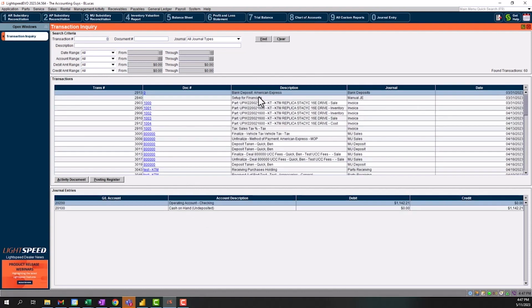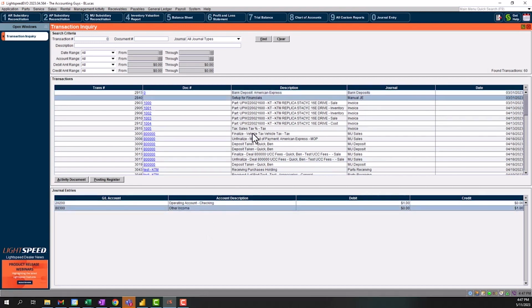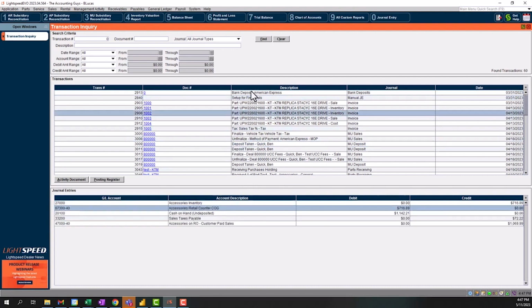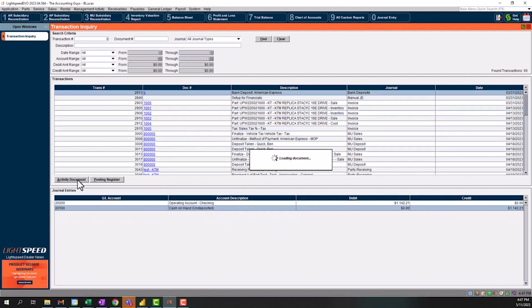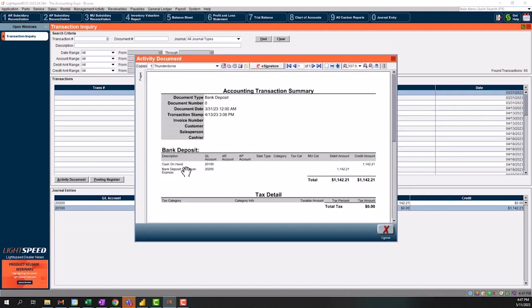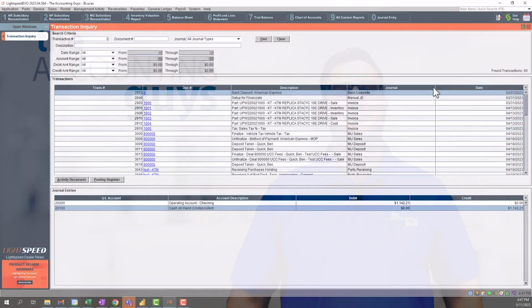This is going to show us all entries in the system. And like I mentioned before, this is highlighted. Down here is the full journal entry, and as you switch between them, your journal entries will show there. You can also hit this activity document and it will show you more about that journal entry.